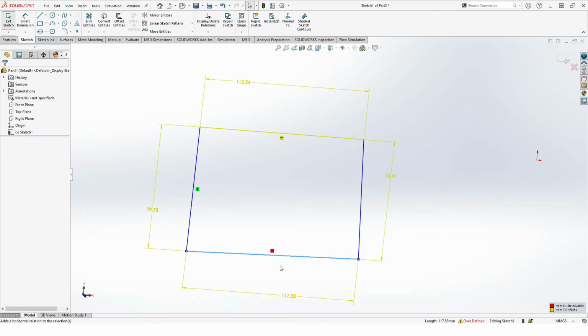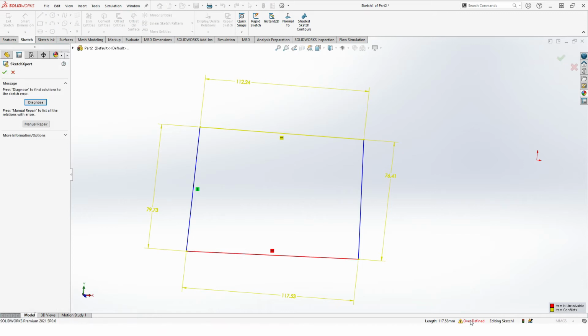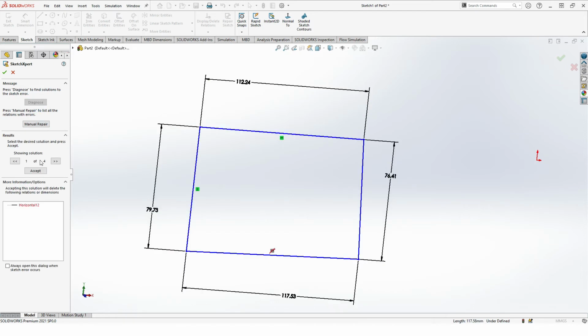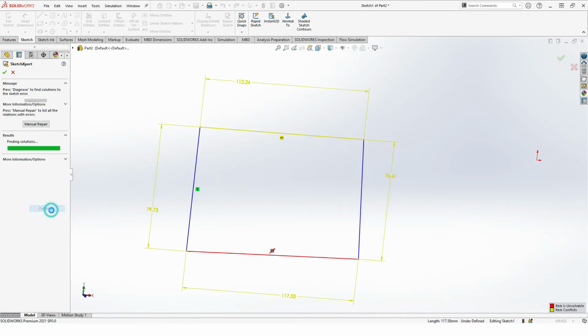So this kind of problem we will get, because if we define so many things like dimensions, angles, or some relations, here you will see it shows over defined. So we have to delete one of the relations. When it becomes over defined, you will get the diagnostics, so it will diagnose automatically what the problem is. We have already given dimensions, and after that we cannot give horizontal relations. We just click and delete it.